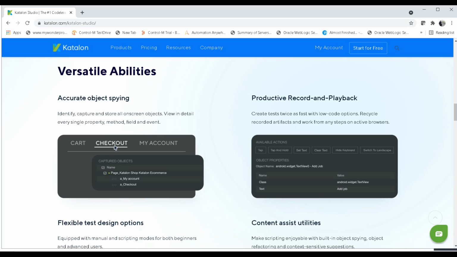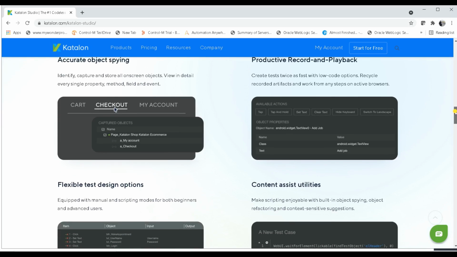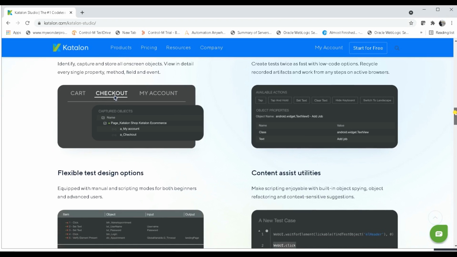Productive record and playback: create tests twice as fast with the low code options, recycle recorded artifacts and work from any steps on active browsers. So this feature will help to easily record the test case, and if you want to make changes to the test case, that is also possible.